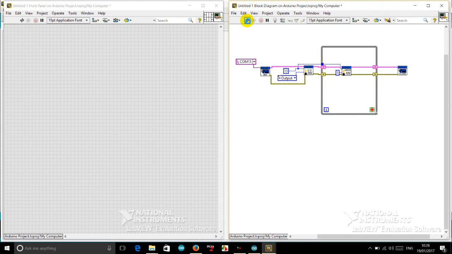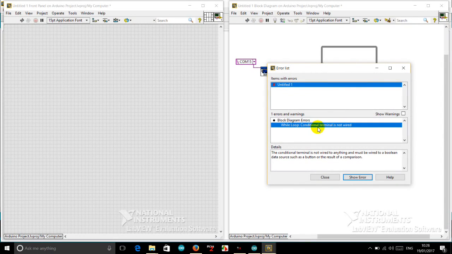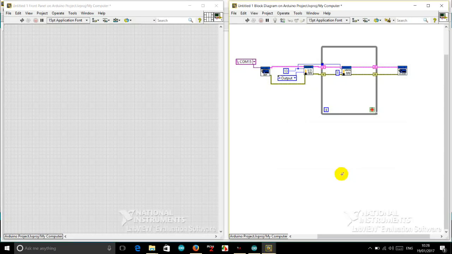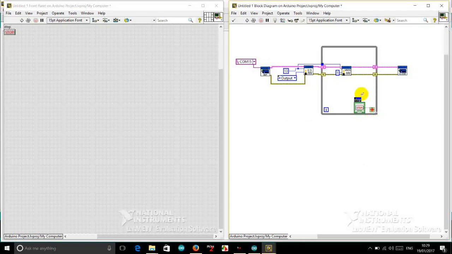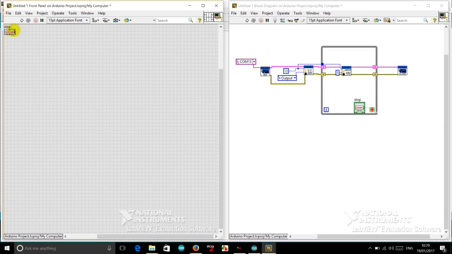When you click on the run button, we see that there is an error which says conditional terminal is not wired. The conditional terminal is not wired to anything, must be wired to a boolean data source such as button, that is a result of comparison. So we'll right click, create a control, so that we can stop the loop as and when it is required. So this stop, you'll find that it is on the front panel. We'll just make it a little bigger. And we are ready to run the program, but before that we'll save it.